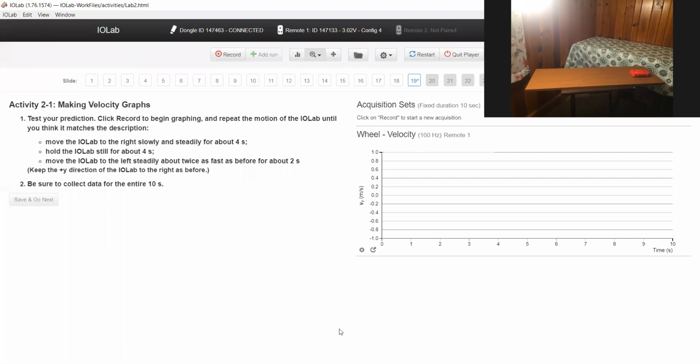Based on whatever you have predicted in slide 18, now we'll do that in slide 19 and see it with the concept of real-time physics. They want you to move to the right, slow and steadily for 4 seconds, hold the IOLab still for 4 seconds, and move to the left steadily about twice as fast for 2 seconds. Keep plus y direction to the right as before.